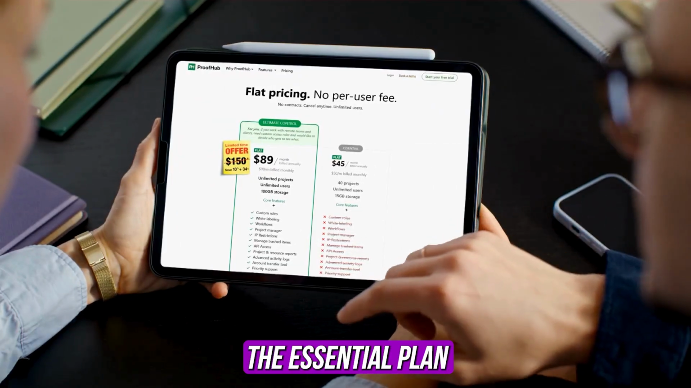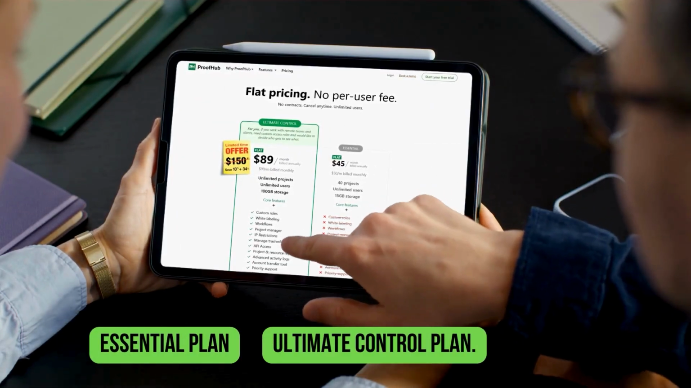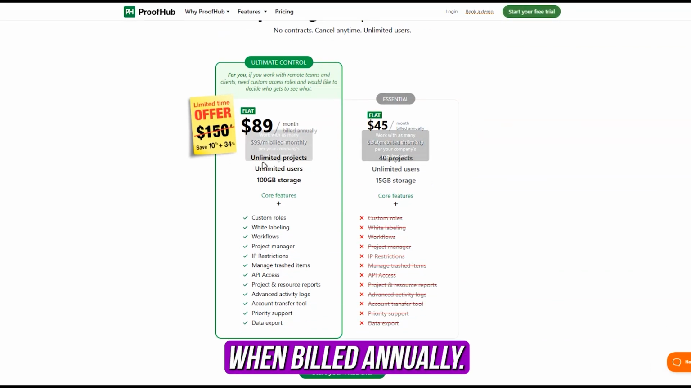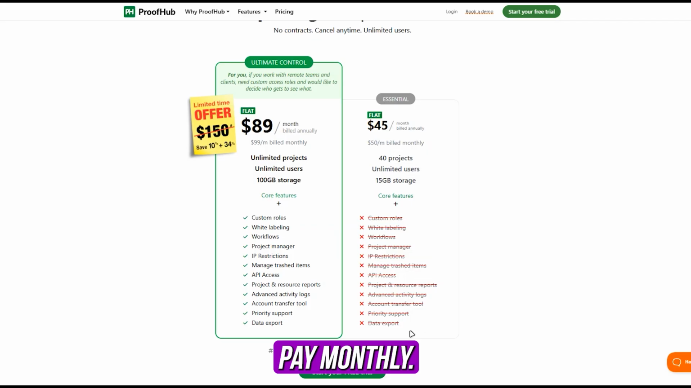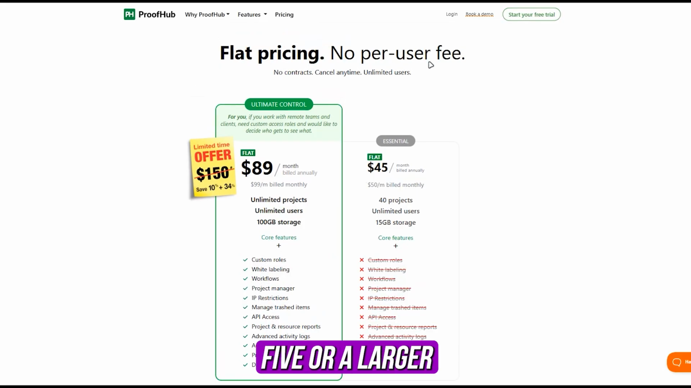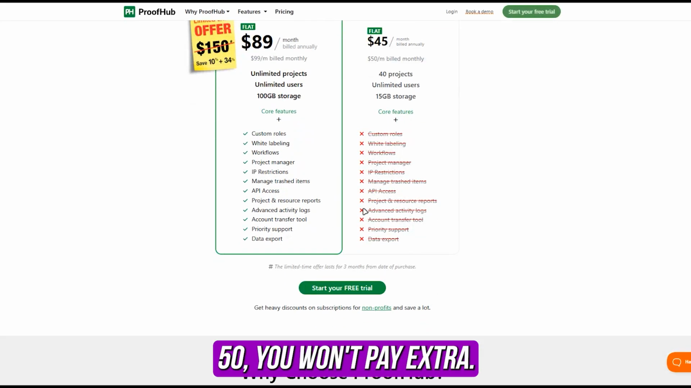Now let's talk about pricing, because this is one of ProofHub's biggest advantages. There are just 2 simple plans, the Essential Plan and the Ultimate Control Plan. The Essential Plan costs $45 per month when billed annually, or $50 if you pay monthly. With this, you get 40 projects, unlimited users, and 15 gigabytes of storage. The standout feature here is unlimited users.